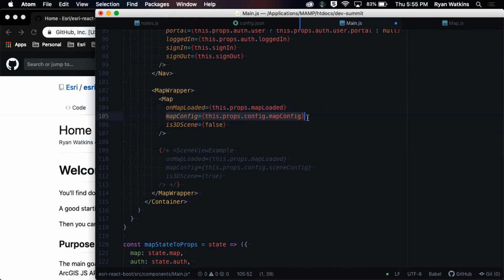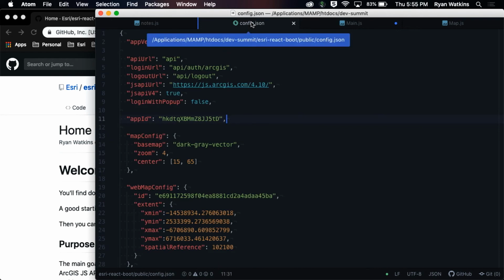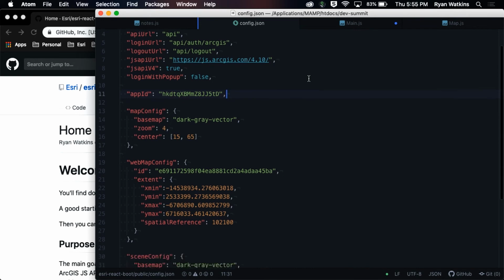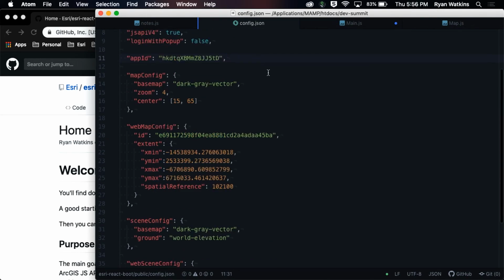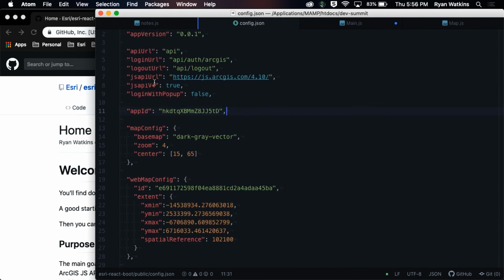Then we have the configuration, the map configuration that we're pulling from the global configuration file. It's coming in as properties because we've mapped the properties from the store into this component. And so the actual config is named map config. I'll just jump over to the config file so we can look at that. This is an example config file. Not all the fields are getting used in the Bootstrap application, but yeah, this is kind of how it's set up and everything.